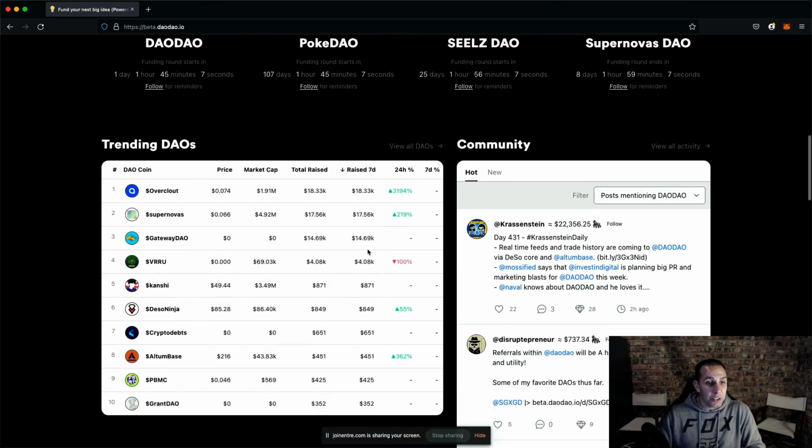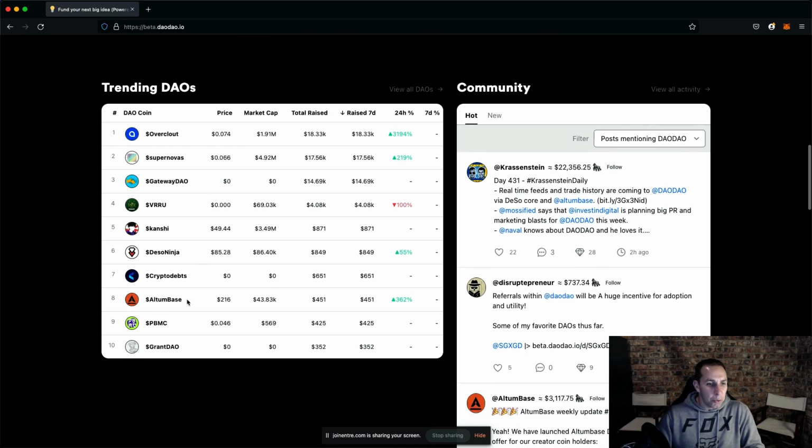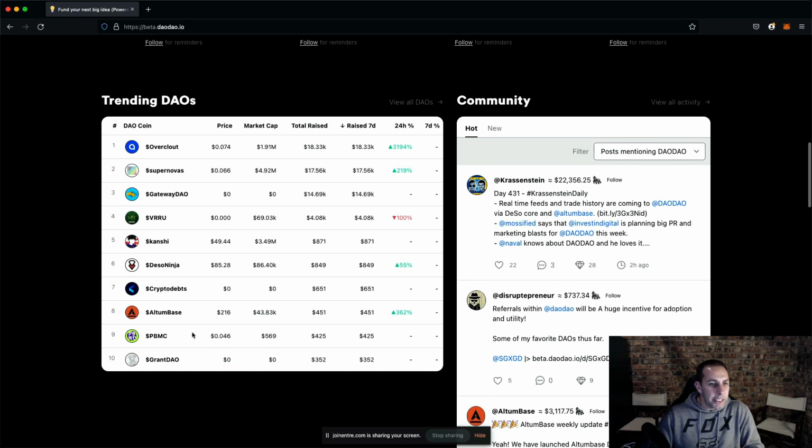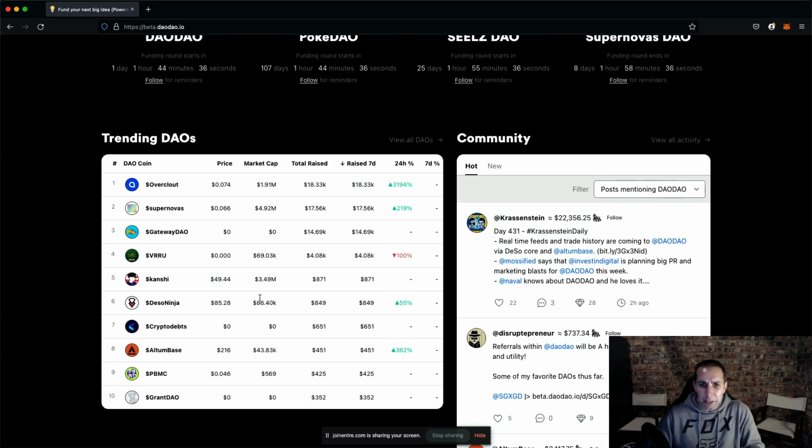Supernovas and Overcloud are doing fantastic. These two are always jumping around, always swapping spaces between first and second. It's very exciting. When I checked probably about an hour ago, Supernovas was on top, and they just keep bouncing around. I'd love to see both these projects just fly through. We can also see a bunch of other trending DAOs that are currently running at this time. Alton Base is over there, DeSo Ninja, Kanshi, big fan, and just a few others that I still have to go and see what's going on.